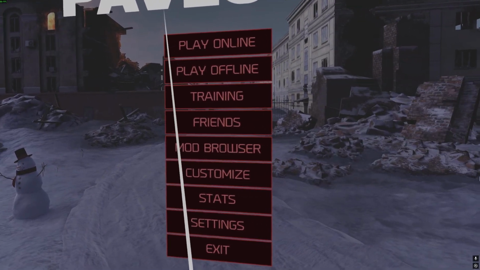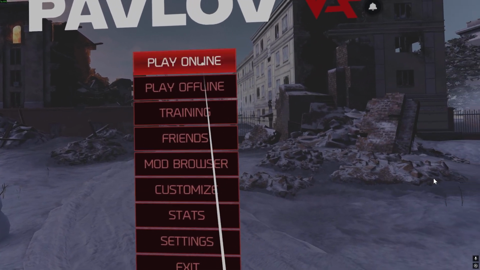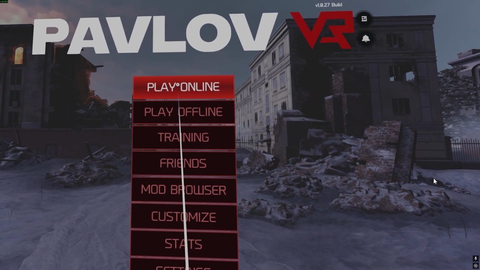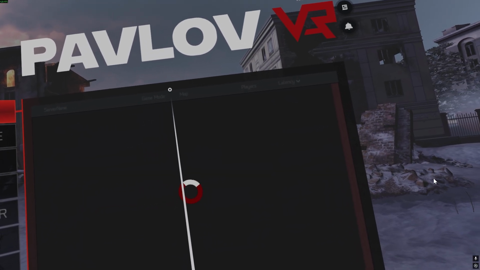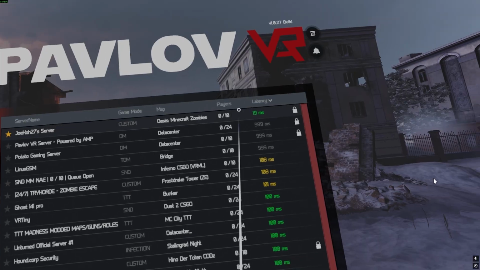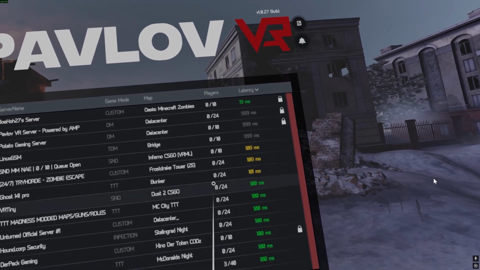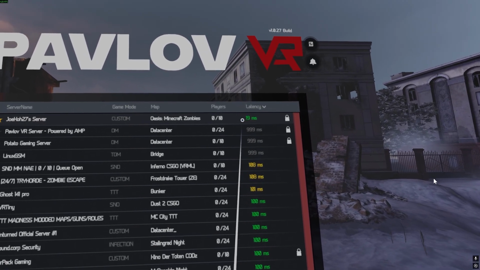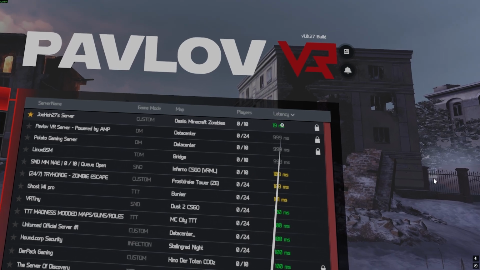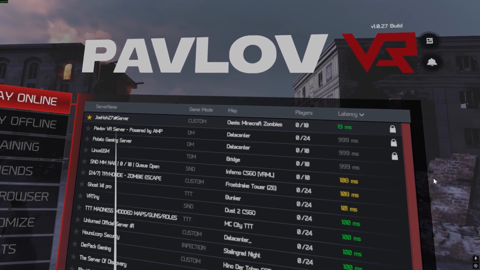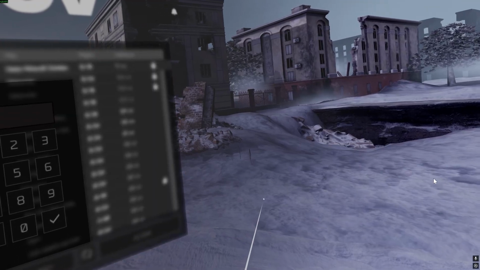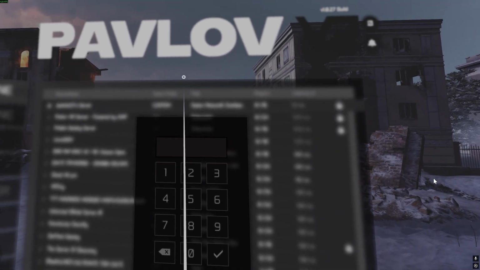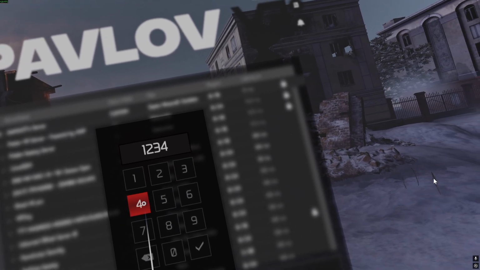Okay, so we are in the game right now. Now we can go play online. Since you're hosting the server from your own home PC, you should be able to sort by latency, and usually the lowest latency server should be your own server. As you can see, mine is showing up over here. You can just click on it and then click join. If you set a password, then of course you need to enter it. For me, I set 1, 2, 3, 4.